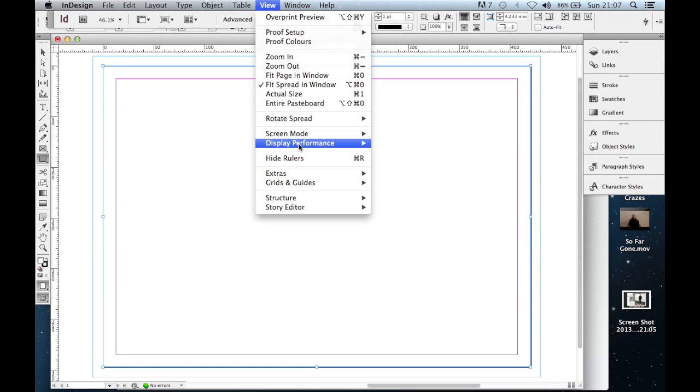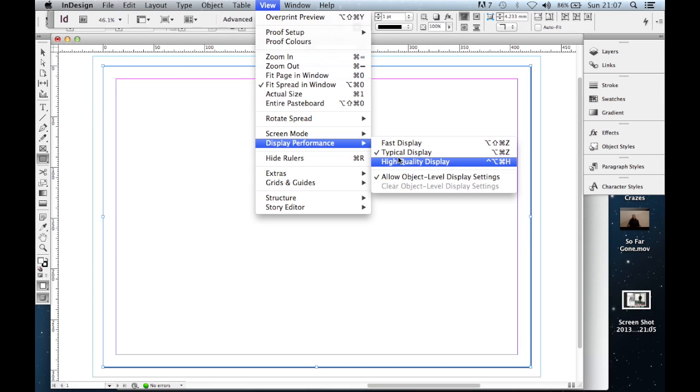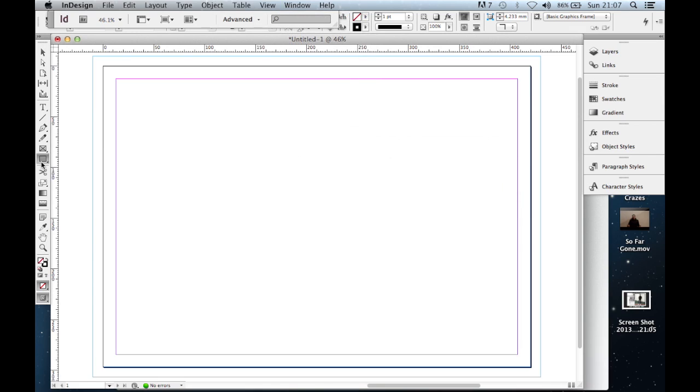Next step was to set display performance to high quality so that throughout the creation process I was able to view my work in the highest quality format.